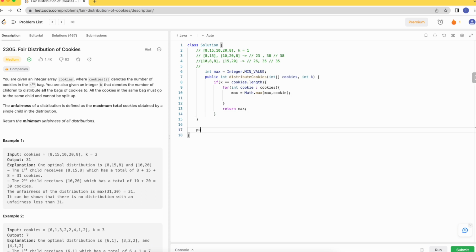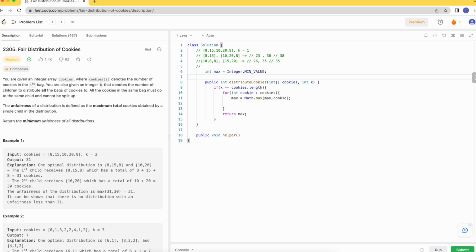So let's try it out and say we are creating a function called helper. Now for this we need to keep track of which students get what bag, or how many cookies each student gets. Let's keep a map to track that, which will have an integer comma integer key-value pair. We'll have a map here.